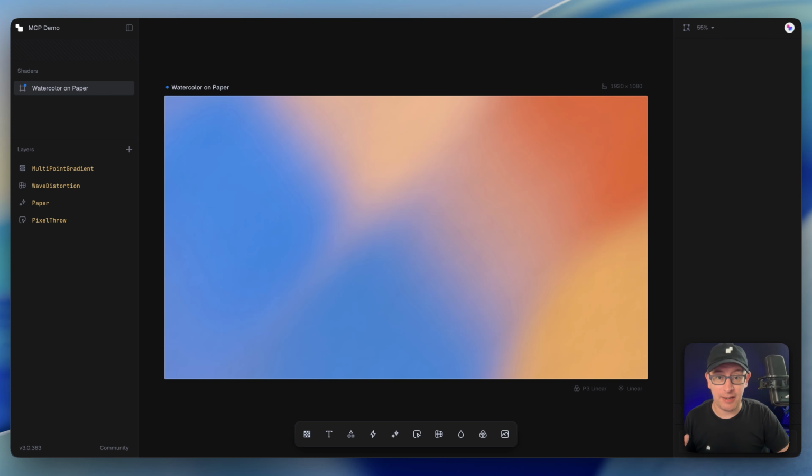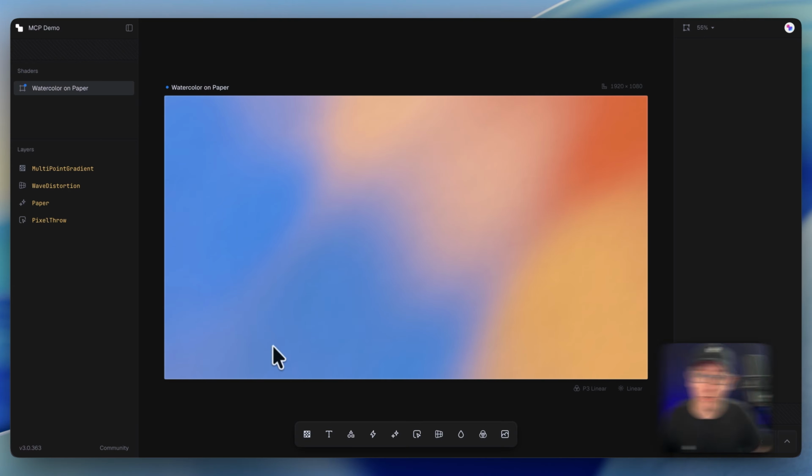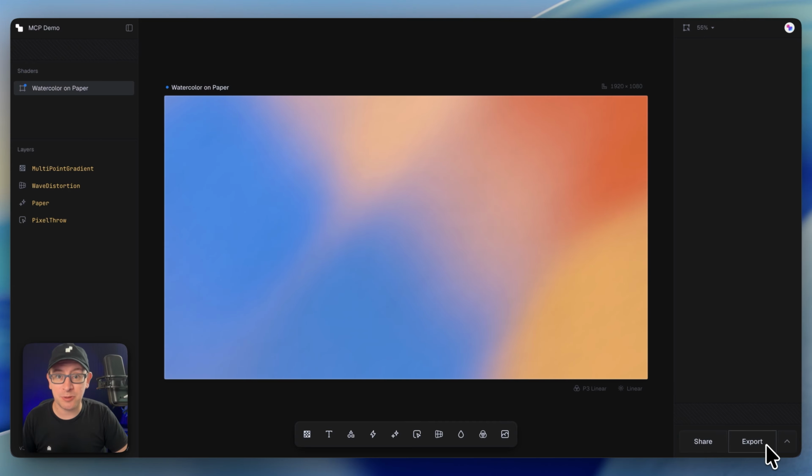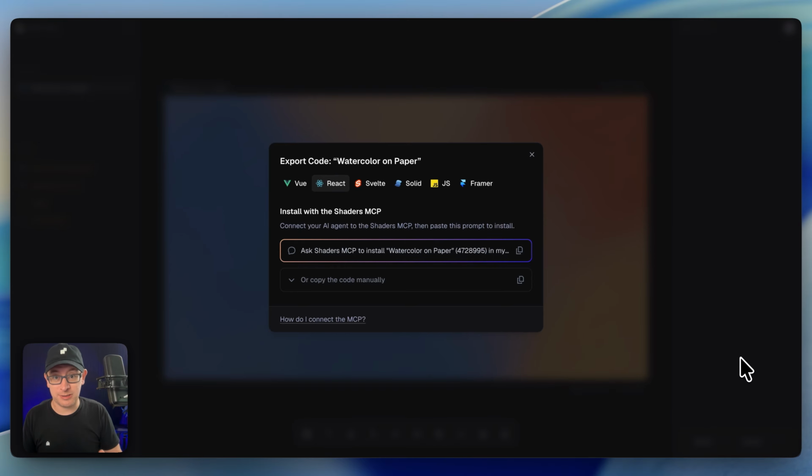So here I have a shader. This is just one of our pro presets. I've made some changes, just some tweaks, added some interactivity, and I'm happy with the way it looks. It's ready to go. So I'm going to go down to the bottom right hand corner to export, click export, and this window is going to pop up.